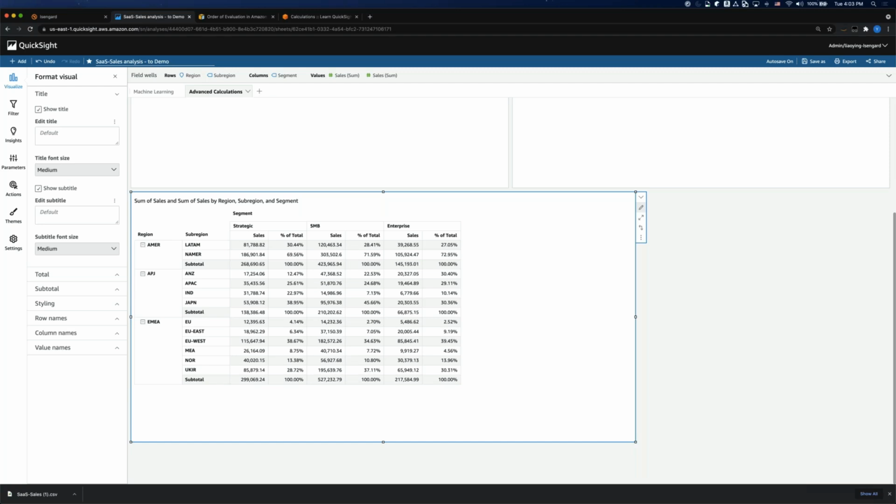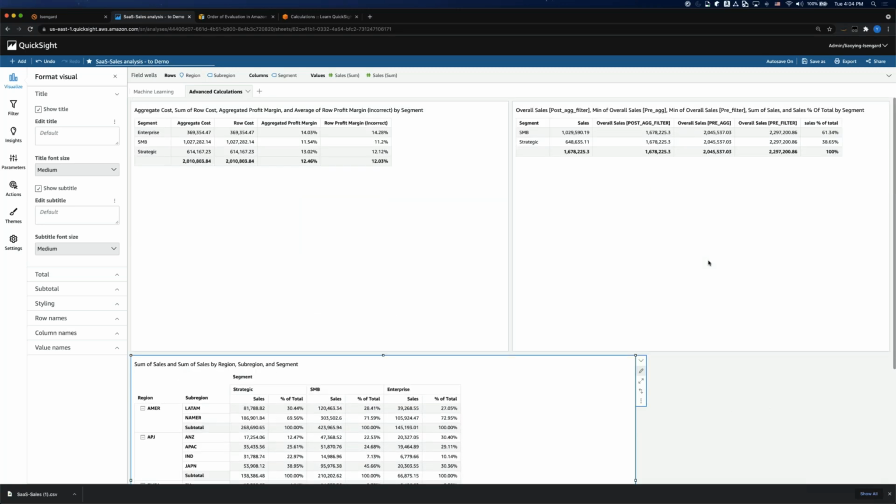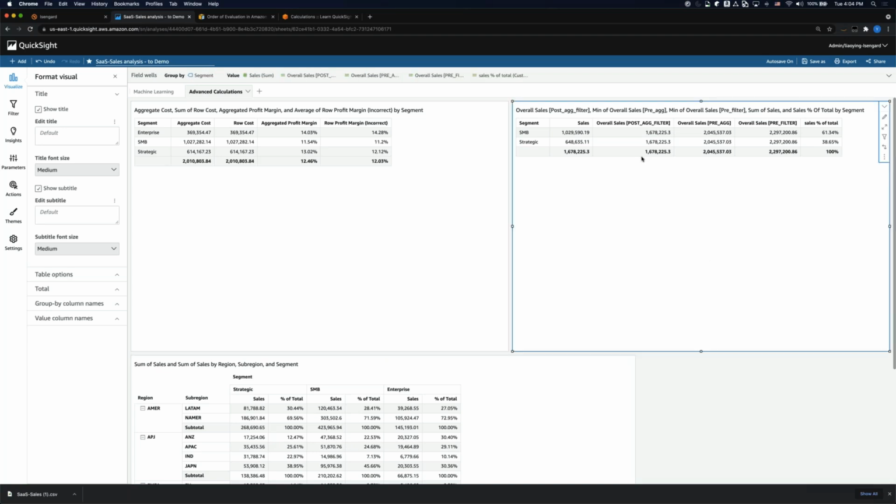All right, so there's a question asking how do you calculate the percentage of total based on the total, not the total filtered? Yeah, so I can show you that here. To achieve that, we still want to calculate the data at a certain level, right? So in our case, a segment.